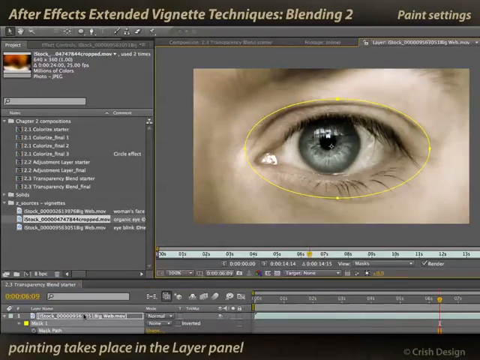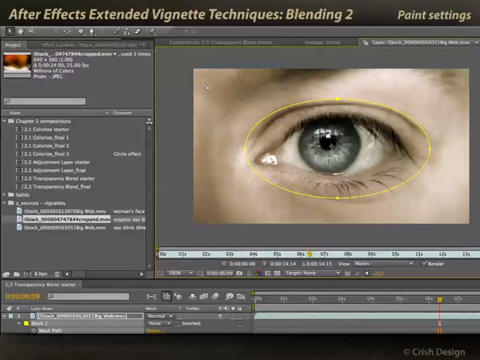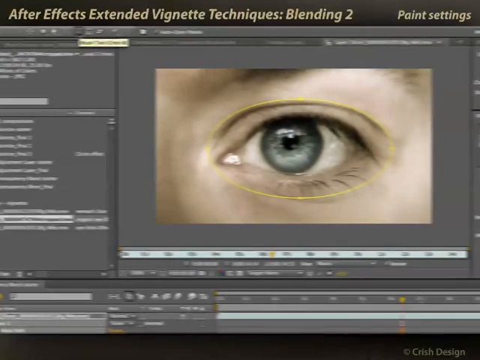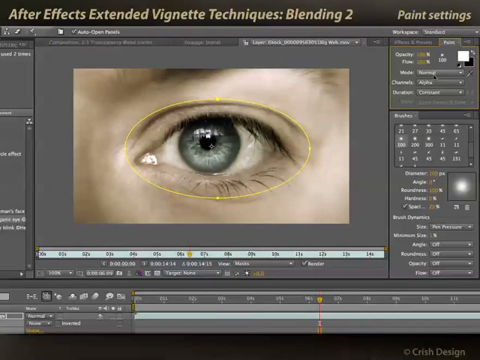I'm going to double click my footage to open it up in its layer panel. That's where I do my painting. And I'm going to select the brush tool rather than the eraser tool. I'm going to pay attention to my paint settings, mode of normal, channels set to alpha, because the alpha channel transparency is what we're affecting here, and a duration of constant.